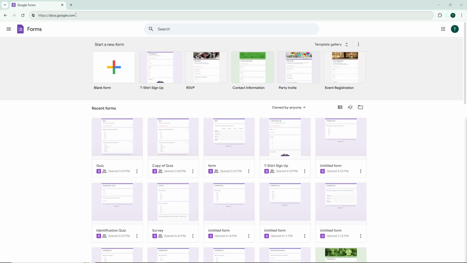Today, I'm going to teach you how to shuffle question order in Google Forms. This feature is incredibly useful when you're creating quizzes or surveys and want to prevent answer sharing by randomizing the order questions appear for each respondent. Let's walk through this step by step.